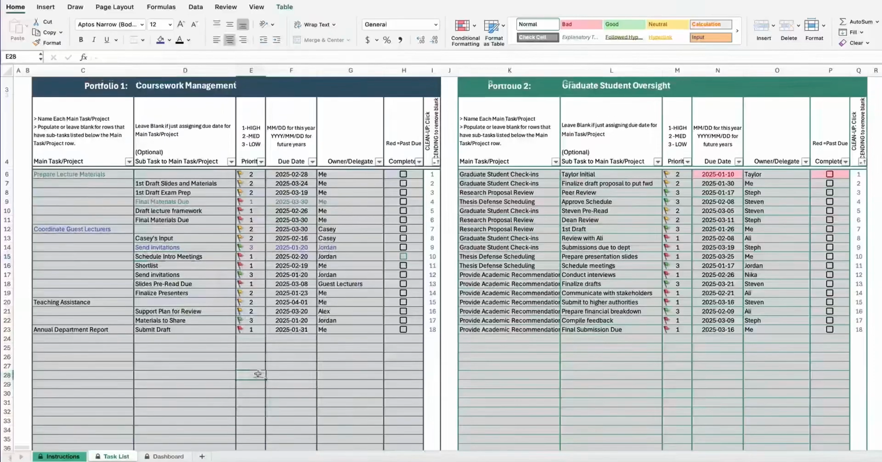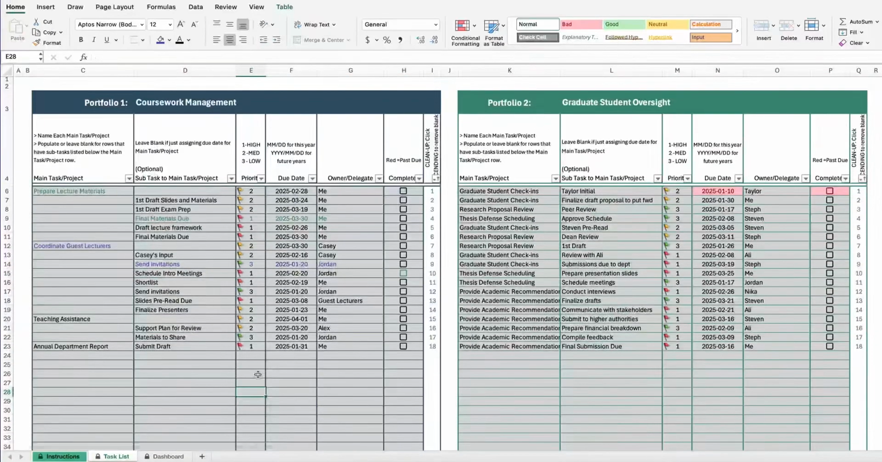That's everything you need to know to get started with the Task Organizer template. Thanks for watching, and happy organizing!